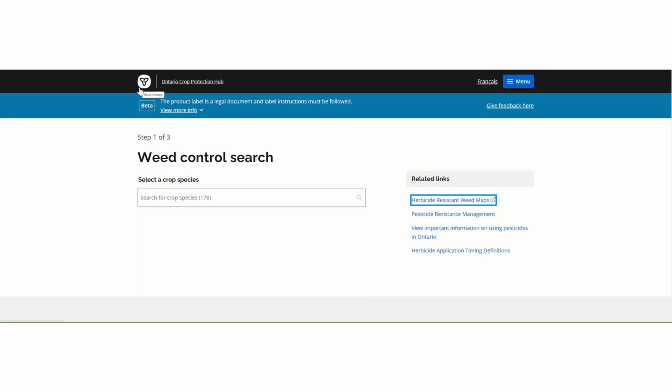Herbicide-resistant weeds are a significant issue, and the Crop Protection Hub allows us to do a couple things. One, we can find the status of herbicide-resistant weeds in different parts of the province, and then we can look for control options. So if you are under the weed control search, you look at related links, and the top one is herbicide-resistant weed maps.